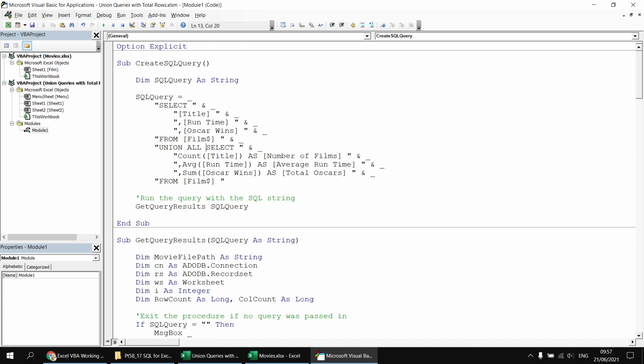So having done that, we don't really need to bother with the aliases in the second query now. The column names will be derived from the first select statement in the union query. So these aliases will be ignored. They're completely redundant. So let's take them out just to clean up the code a little bit.